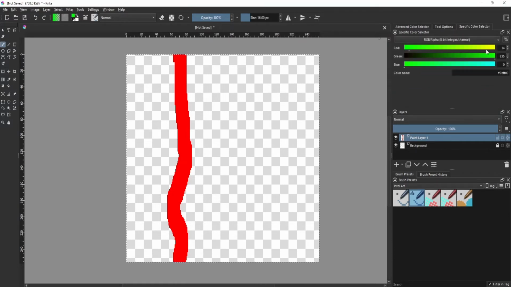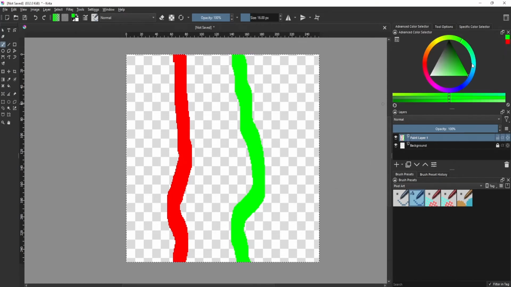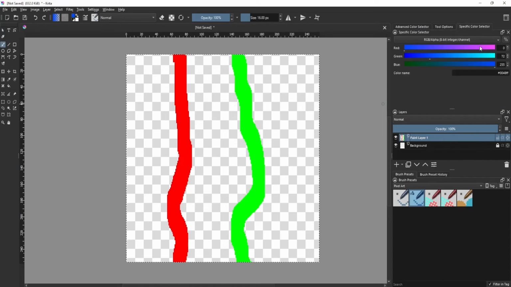Now we want a green. Get rid of all the other colors. We want total green here. And just go. And now we want a blue. So we want total blue, but we don't want either of the other colors.